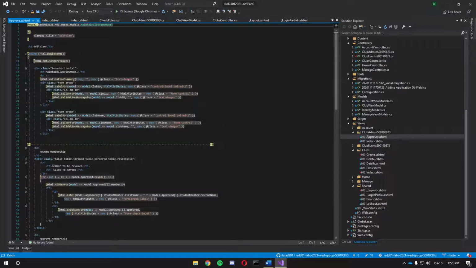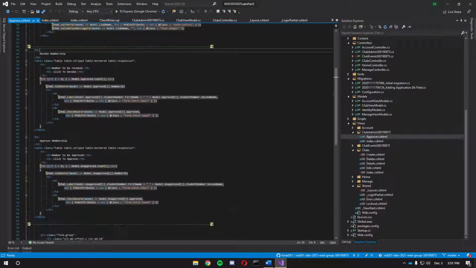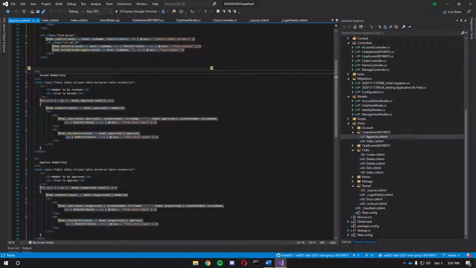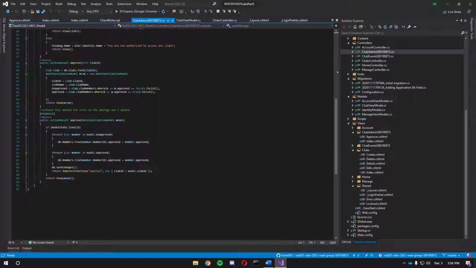Here you can see it, and then you can see where I've added two tables, one for revoking membership and one for approving membership. One looks through the approved members and one looks through the unapproved members in the newly populated maintain club view model. And then we added an HTTP post action result called approve, which relayed approvals and revokes back to the database and to the browser.